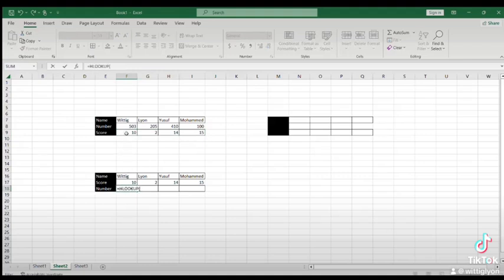then the lookup value is this, comma, then the table array is, I'm looking for something from this array, comma, then the row index number is, I'm looking for the number, which is 2, then comma, then say exact match. Don't forget the last argument there is optional. So if I fill it, then it's going to populate the whole number for me. So that is basically how the HLOOKUP works.